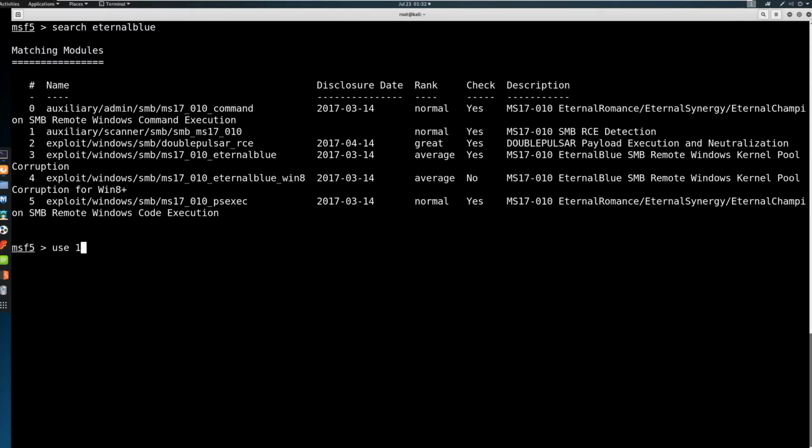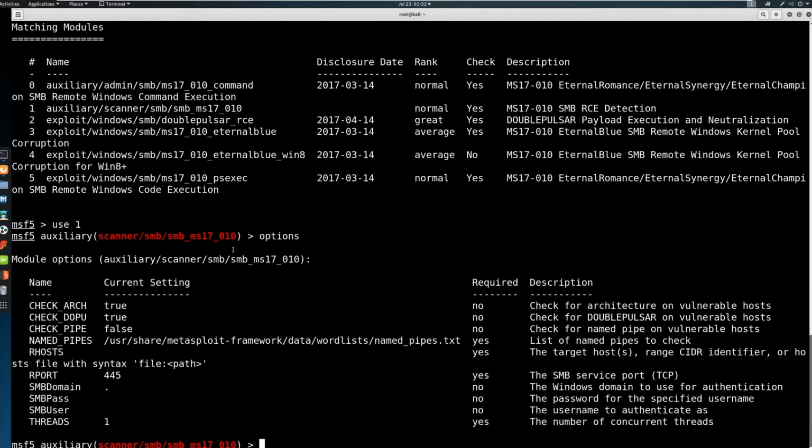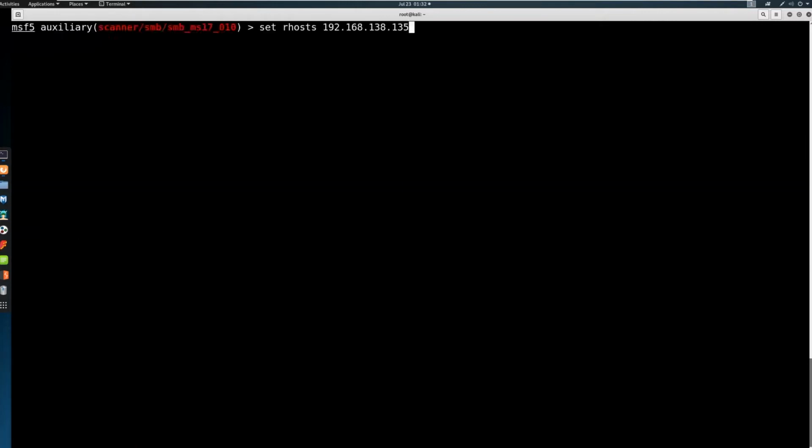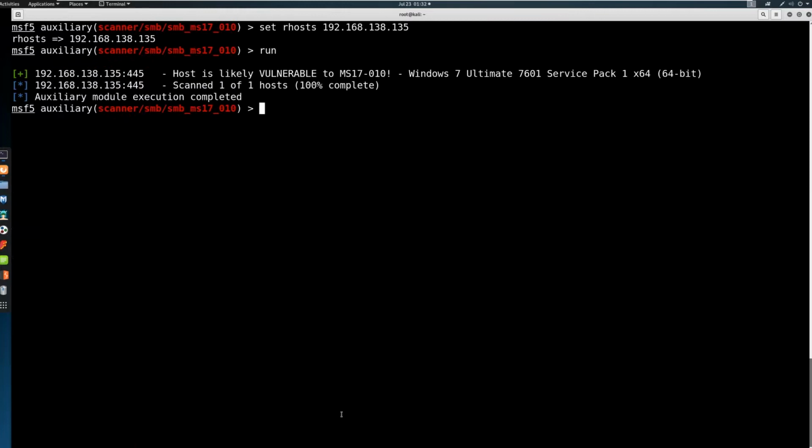So let's go ahead and just say use one. And we're going to go options in here. All it's going to do for us is we're going to provide it with an RHOST. We're going to run it, and it's going to provide a check. Okay, so we can just say set RHOSTS to 192.168.138.135, whatever your IP address is. And then I'm going to say run. And it says host is likely vulnerable to MS17-010.